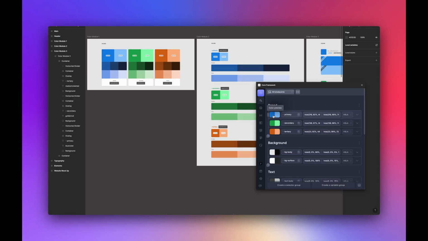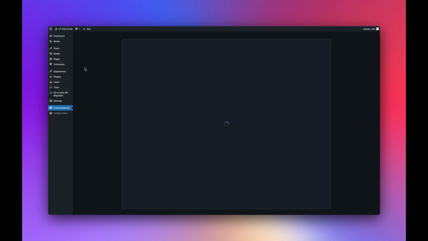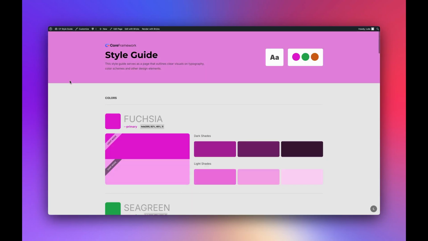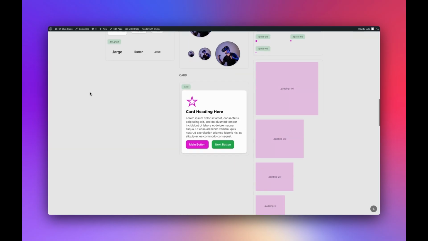So if I change my primary color to pink, hit save, you'll notice also on my WordPress when I refresh Core Framework over here, it is synchronized, which also means my front end is changing together.